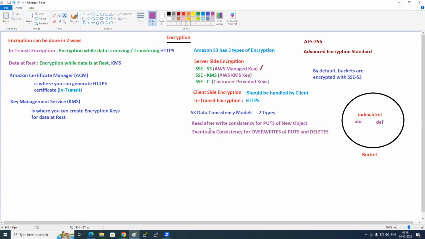So eventually consistent means it will slowly get updated if I do any kind of overwrites of puts, and if I delete also, sometimes it will slowly get affected. That is the meaning of this. You understand or not? Okay, I'm repeating this. Say yes or no with me.